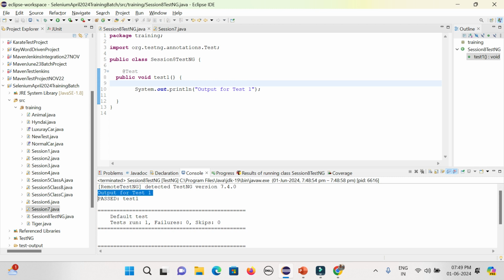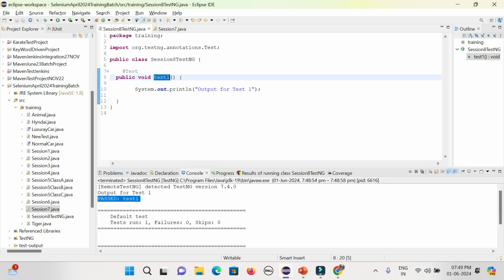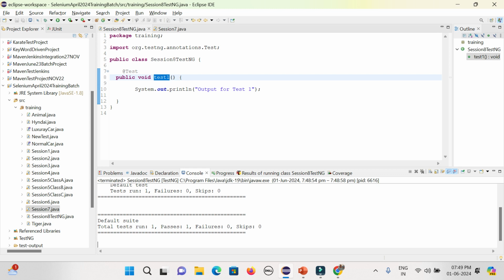It is showing the output, and what is passed. What passed? Test1. What is test1? Test1 is a method that passed, and default test, and number of runs. You could see test cases run 1, failure 0, skip 0. Go down, you could see total run 1, passed 1, skip 0, fail 0.